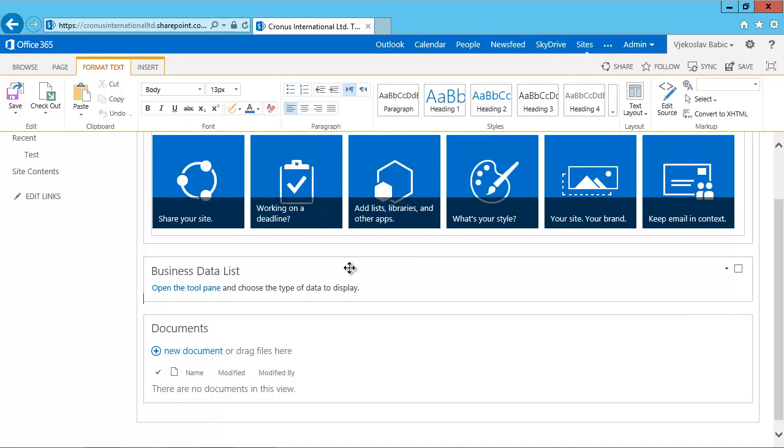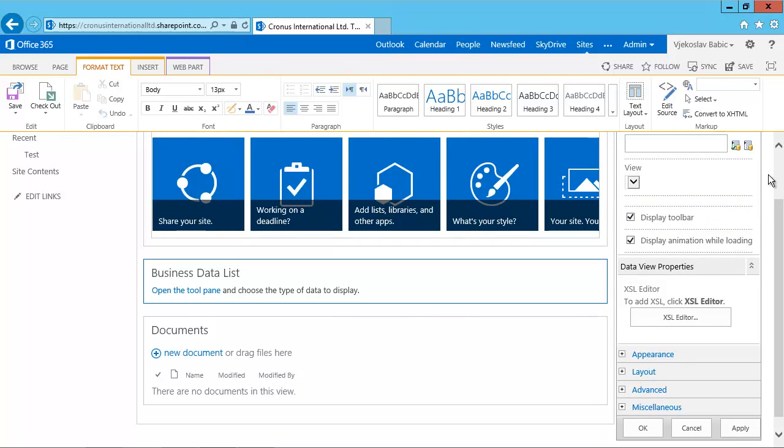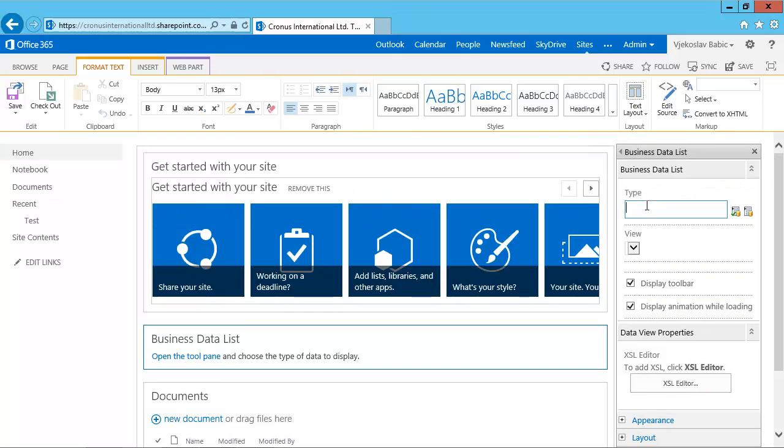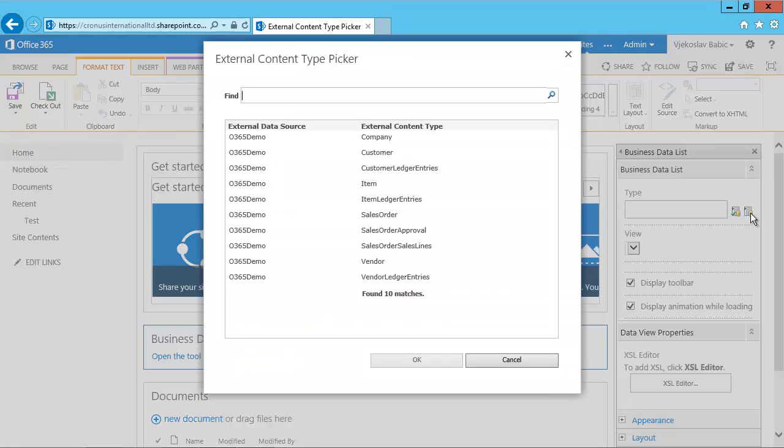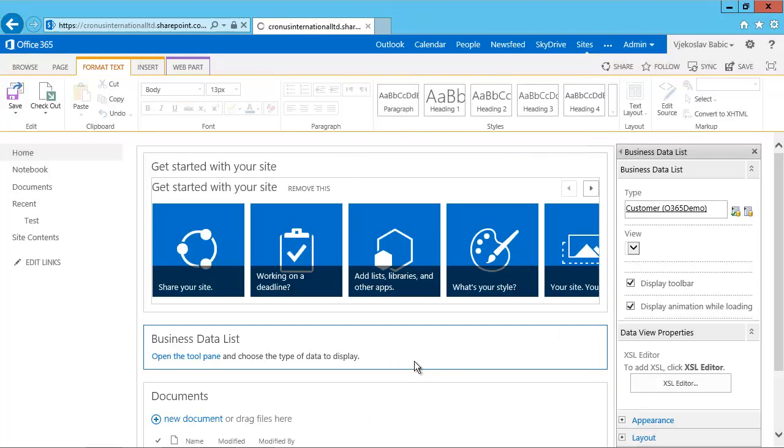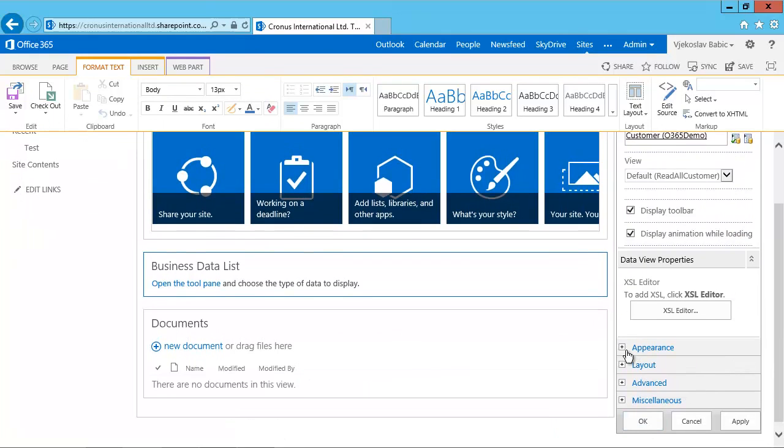Now I have my business data list, and I need to open the tool pane to configure my business data list. In my business data list type, I will select from available lists. Here I will see all of my entities that came from my OData web services through the business data catalog model file that I have imported. So here I will just click Customer and then OK, which will expose my customer list within my business data list web part. I can select other properties as well, but for now I will just click OK.